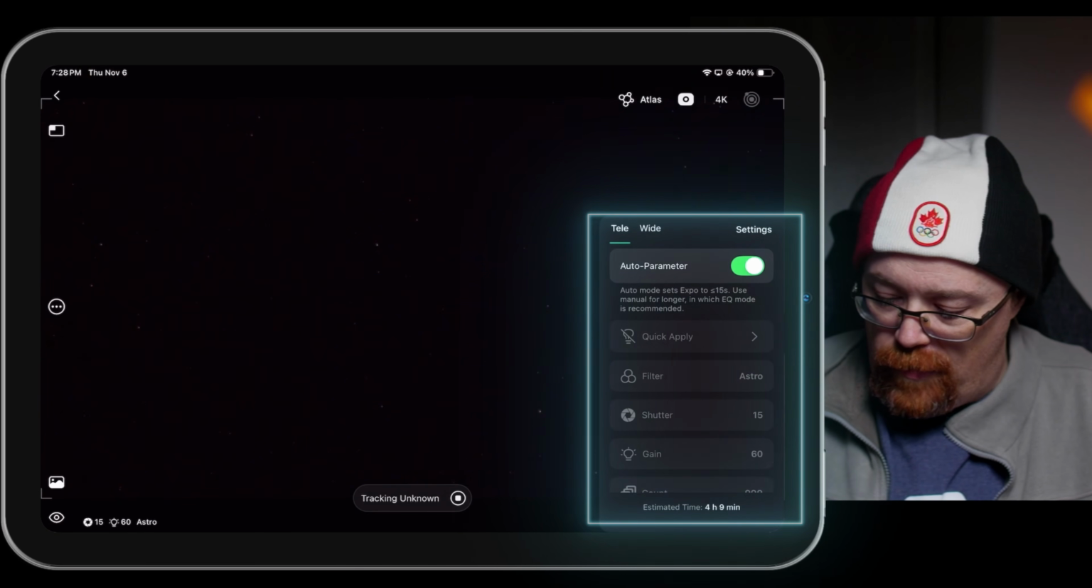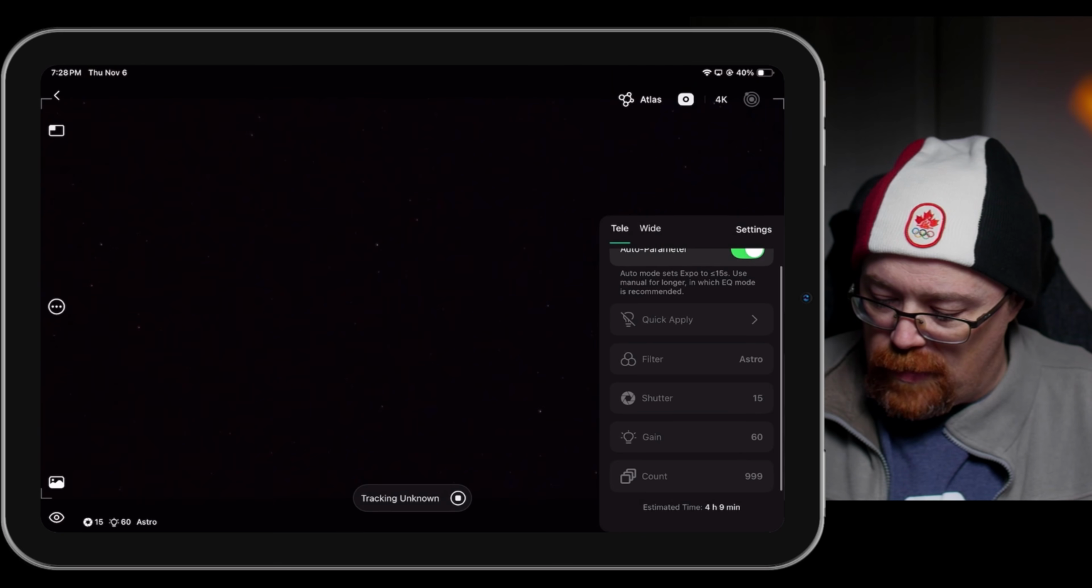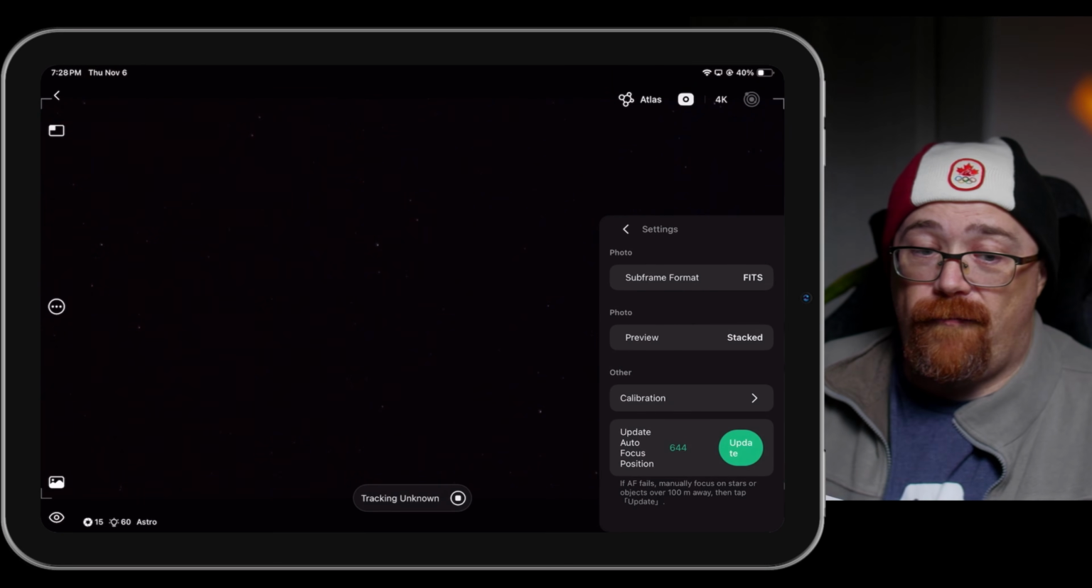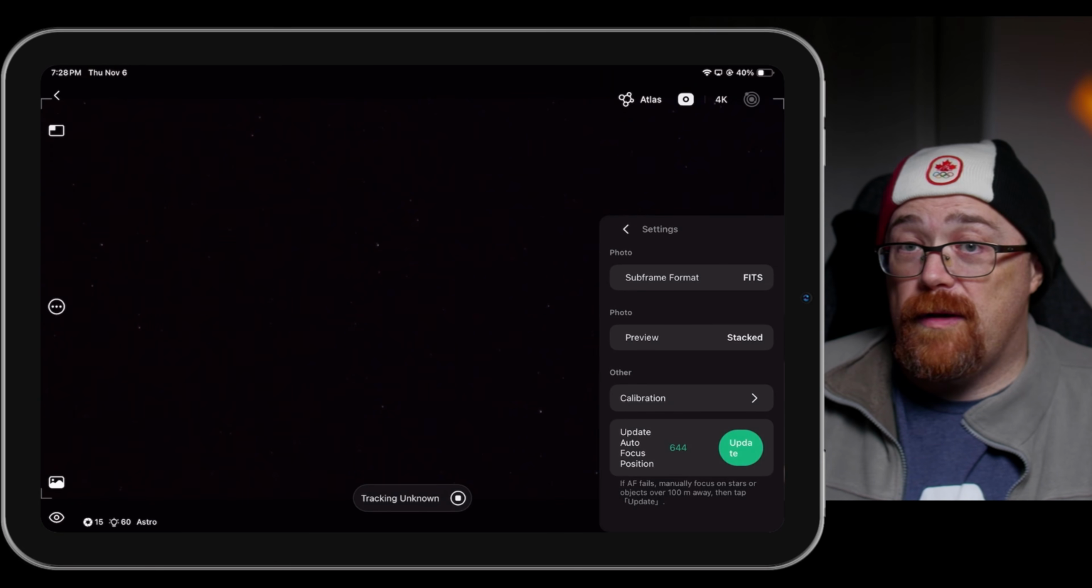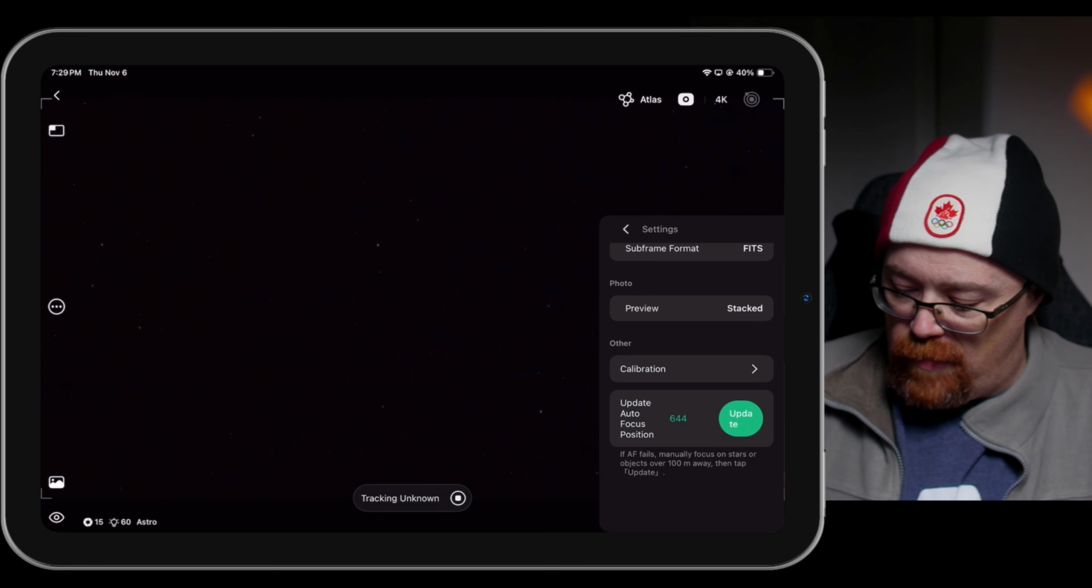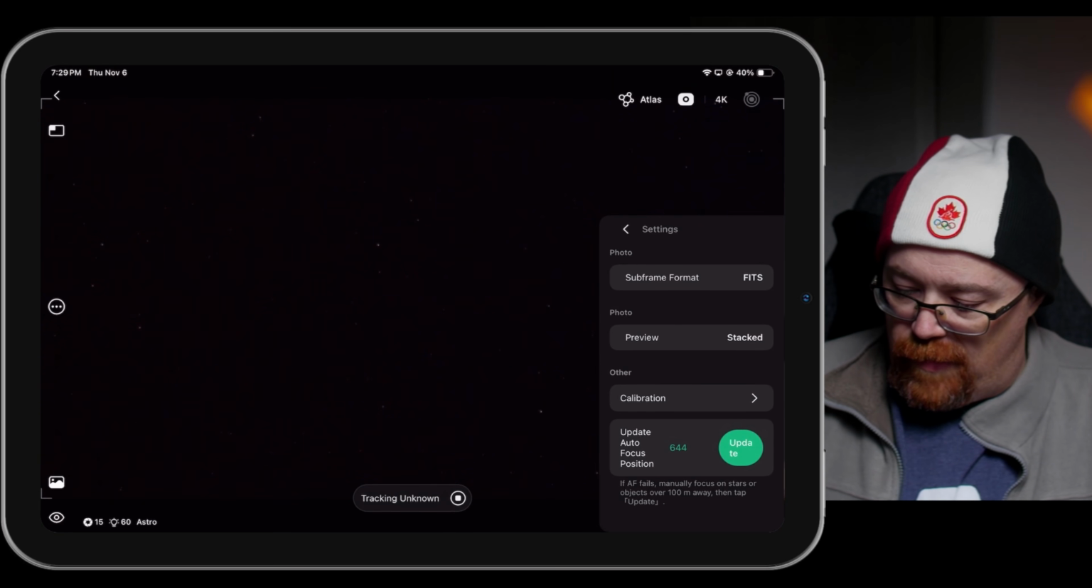Now, I'm currently using auto parameters for the telephoto and the wide, and we also can set settings for things like what file format we want. Do we want the preview to be stacked or single images? And then there's some other calibrations and other stuff like this that is there that we can use.